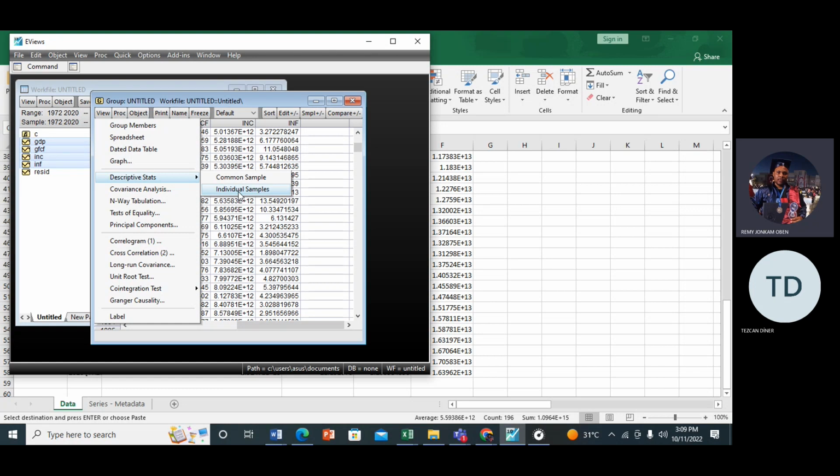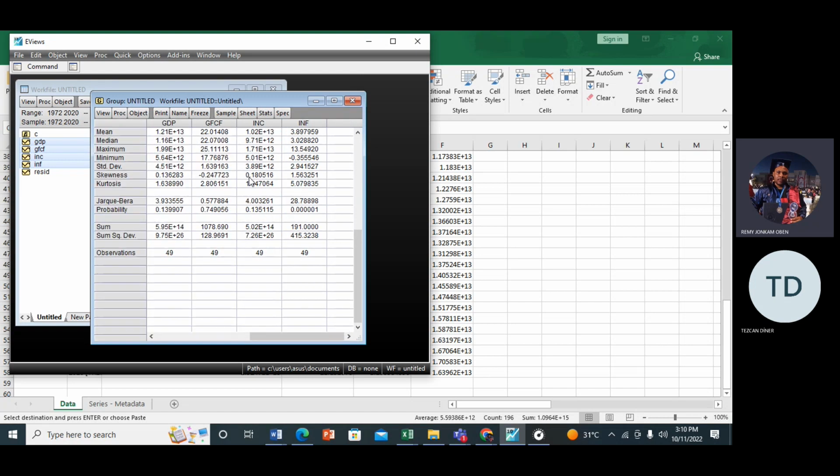We can look at individual samples, common sample, but it's good to always look at common sample, because if there are some missing variables, it tries to synchronize everything, and it makes our life easier. So I'll check common sample. Now for all four variables, we have the mean, the median, the maximum, the minimum, and stuff like that. So obviously the mean is the average value, the median is like the middle value.